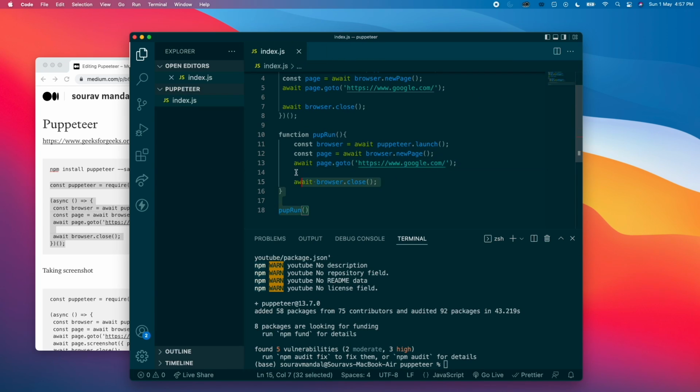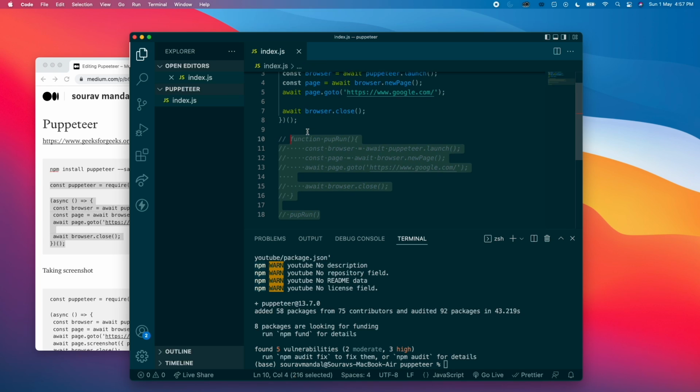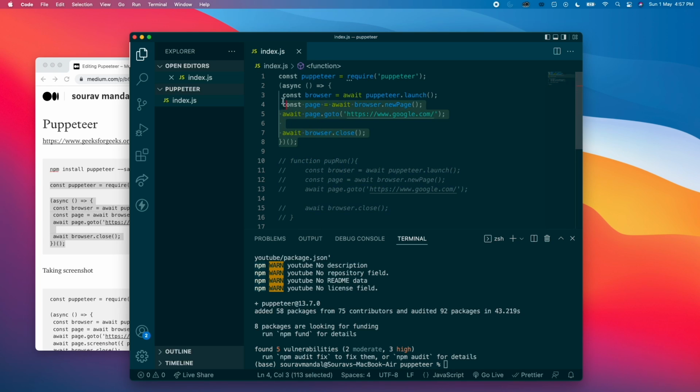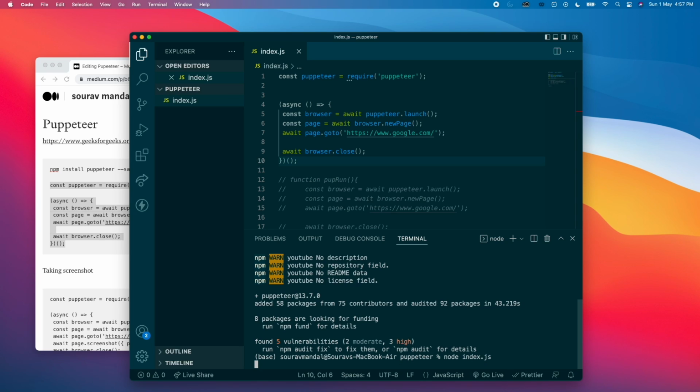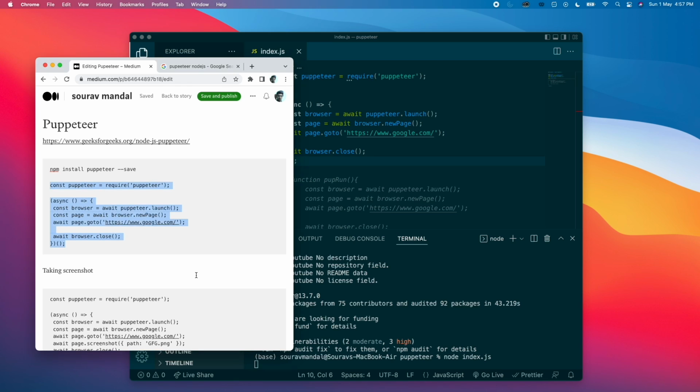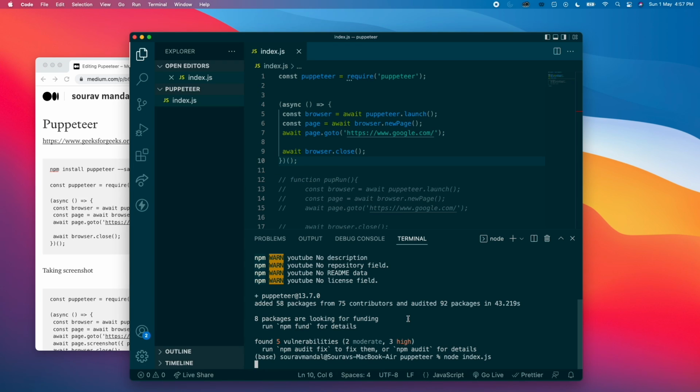Okay, so I'm going to comment this out. So this is not in a function anymore. This is the only code that is working. I'm going to separate the import statement as you're used to seeing it like this. Now what I'm going to do is obviously node index.js. Let's see how it works. It is running. It should start an instance of Chrome if everything goes right. Like I said, it is very platform dependent, so most probably it is having some issue with the Chrome thing.